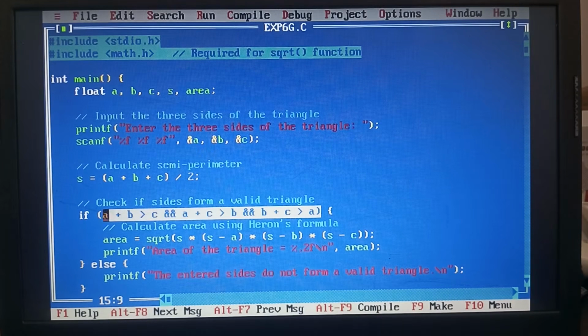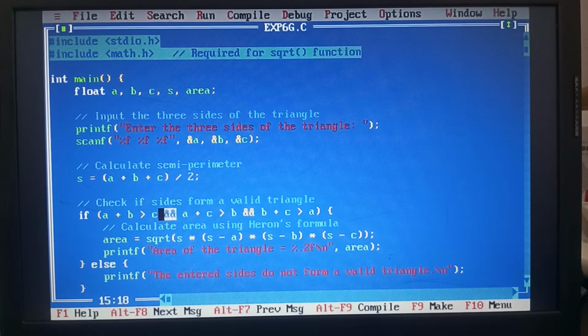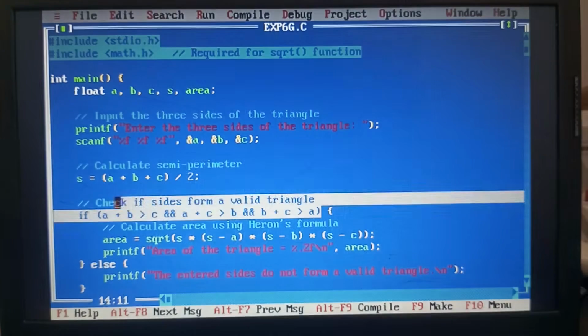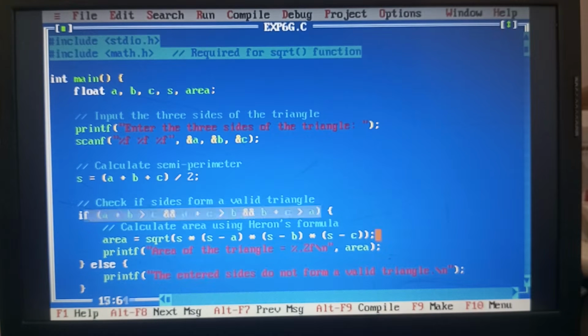So the sum of two sides is greater than the other side. This is the triangle validation. This is the logical AND. So 0 and 1 is 0, and 1 and 1 is true. Next, if the condition is true, what do I have to find? I have to find the area of the triangle.